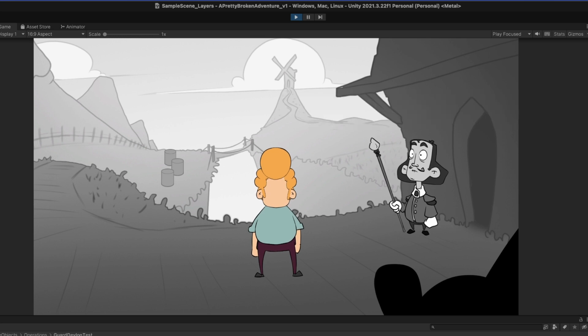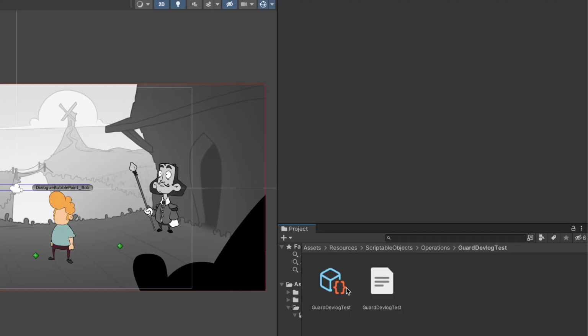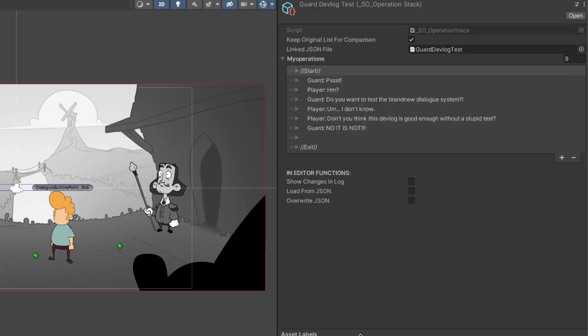And of course, all of this is just placeholders. The design of the dialog UI will obviously be worked on later. And now let's add a little more life to the dialog. I can open up the scriptable object, for example, and simply add a few more things.